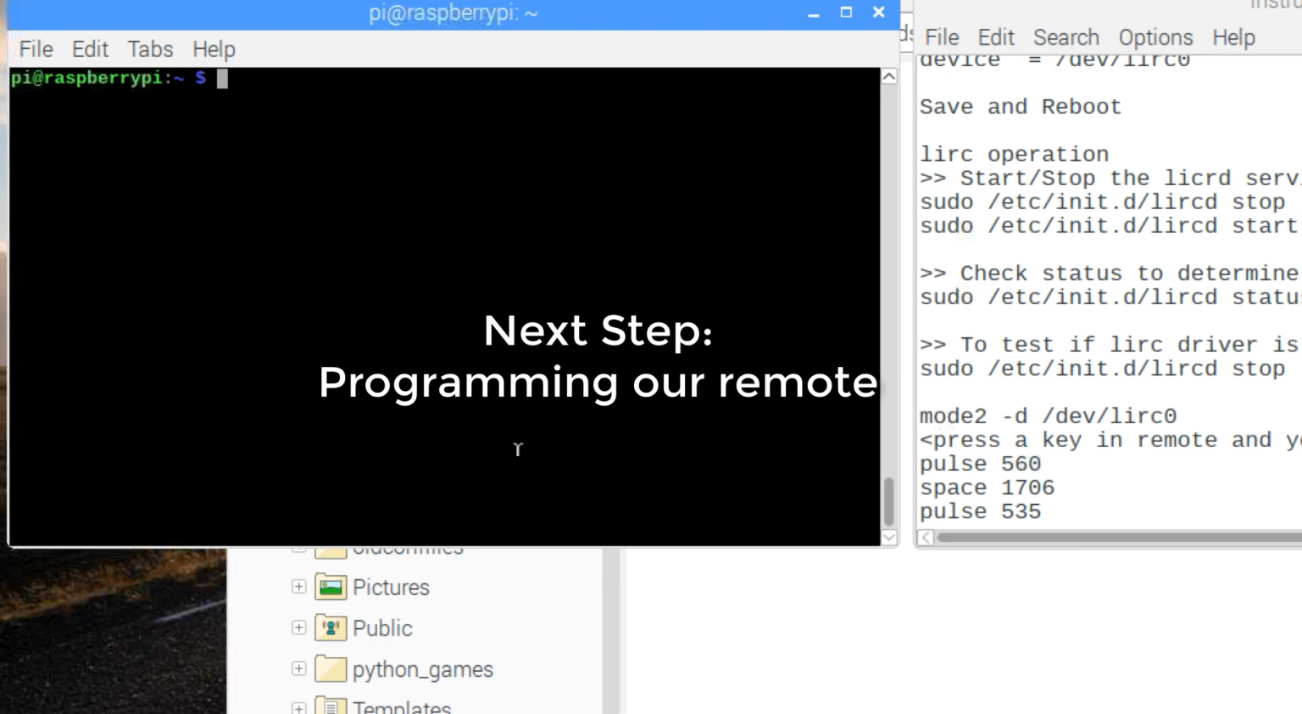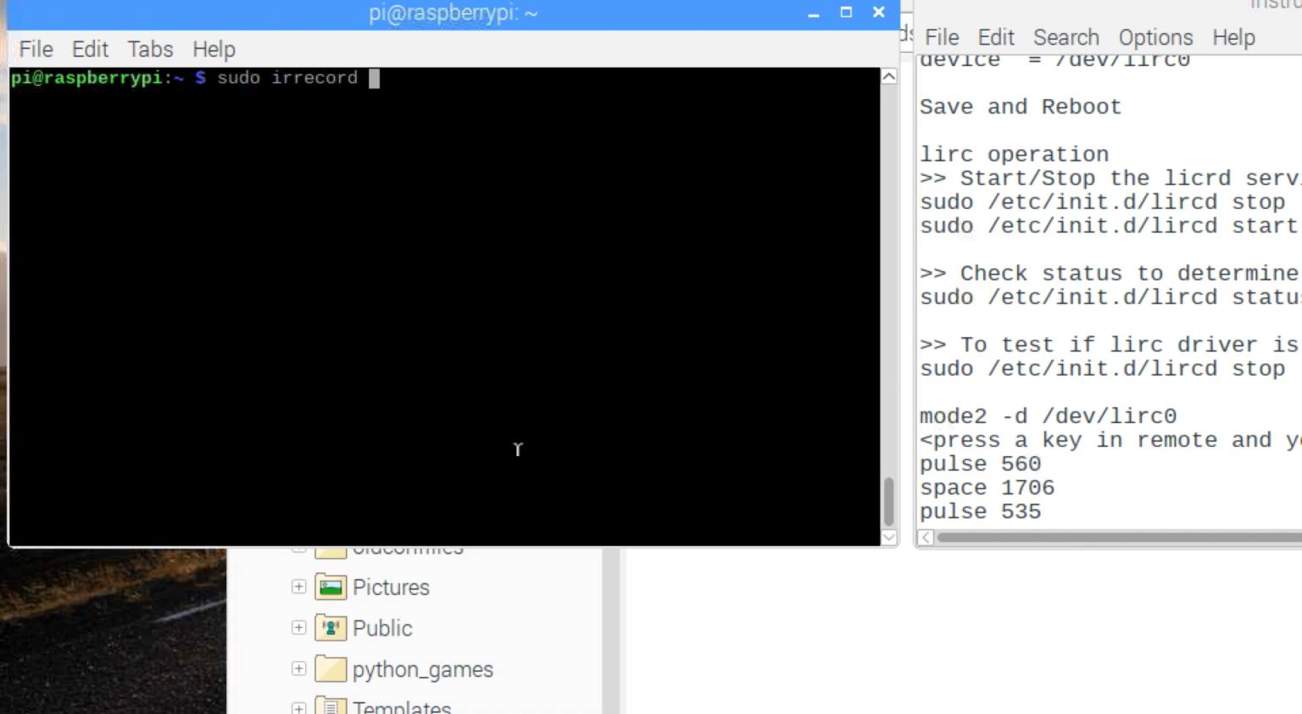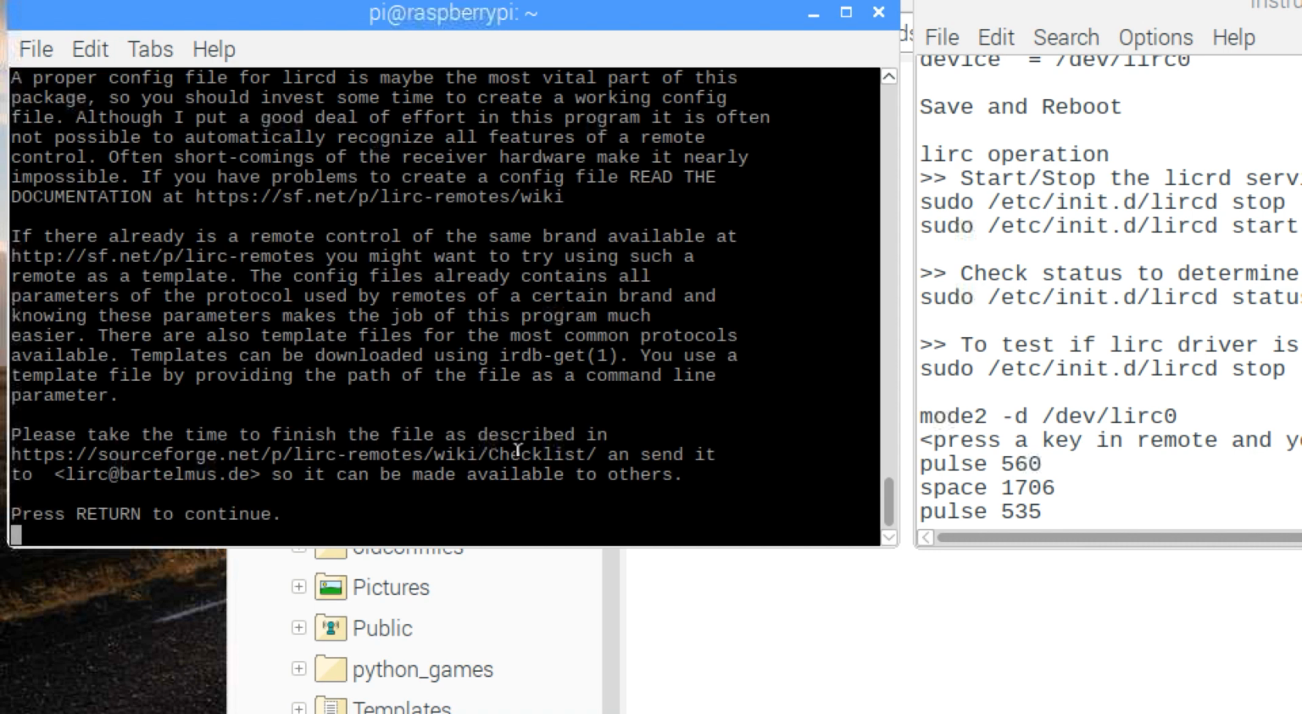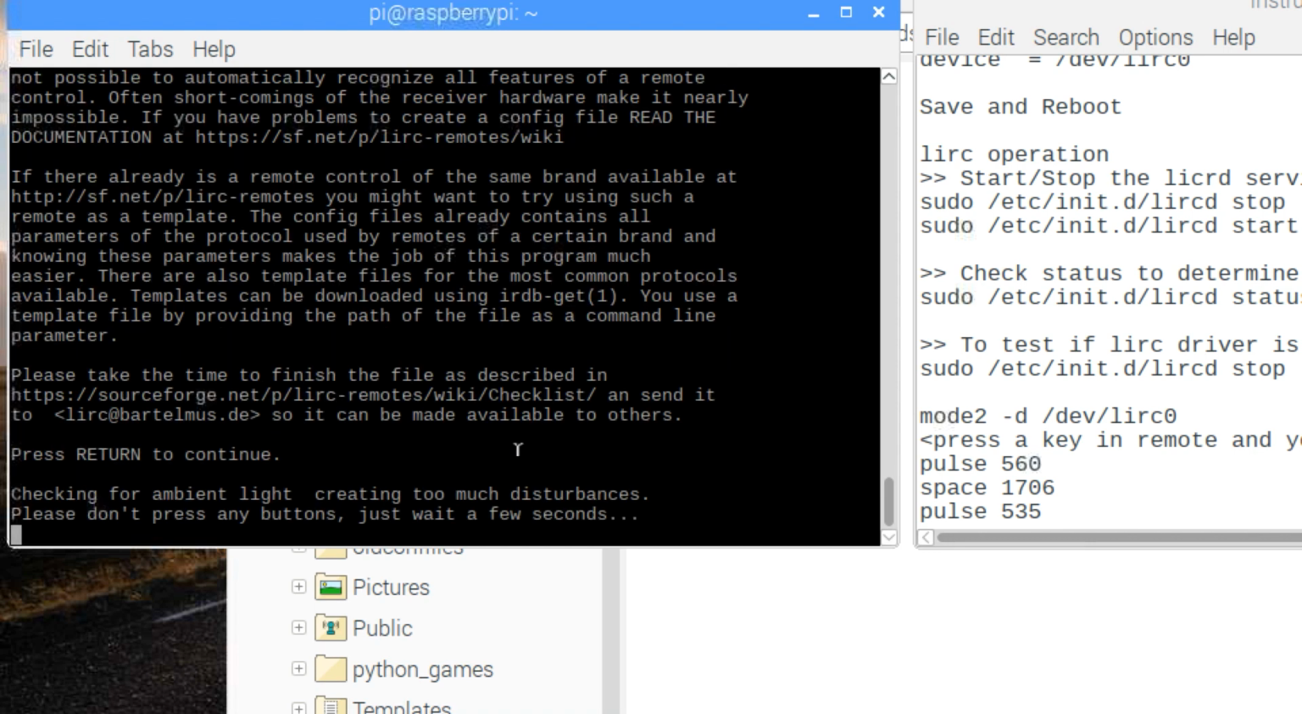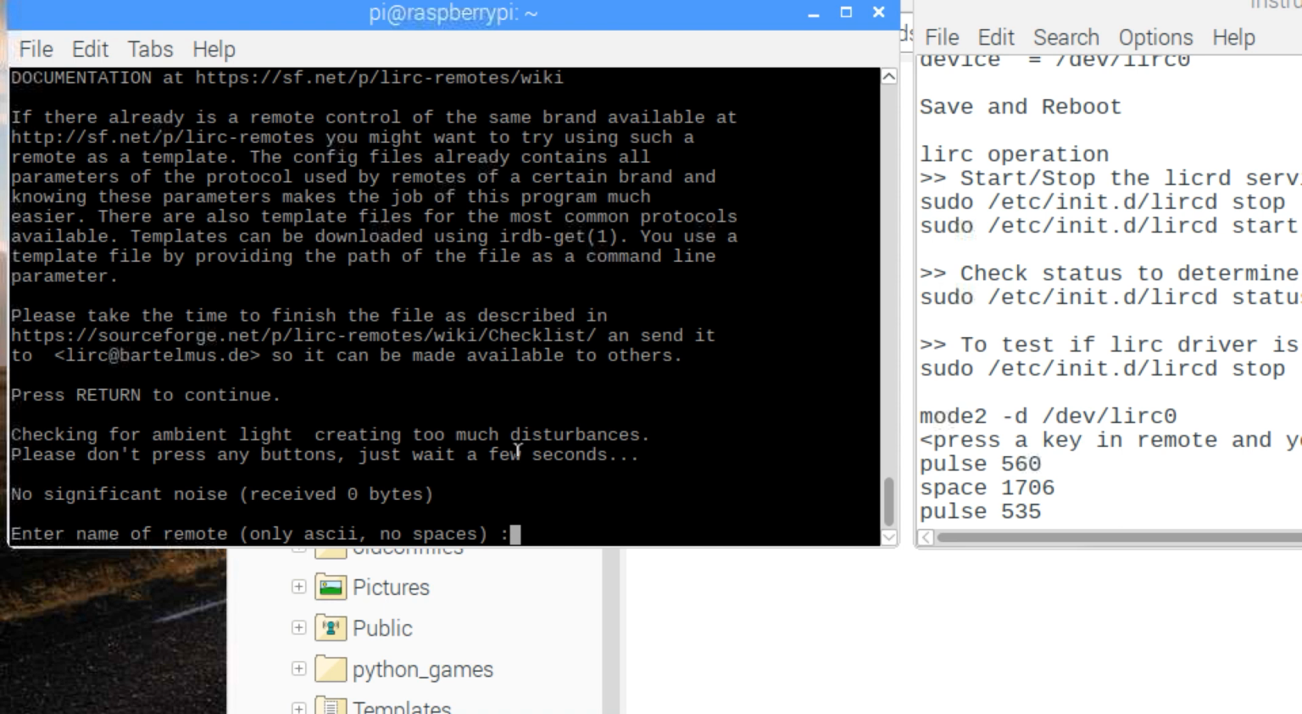Let's type in sudo irrecord, and I'm going to do a -d. I'm going to actually be doing the recording on the /dev/lurk0, and let's save that to a lurkd.conf file in our home pi directory. So go ahead and hit enter, and first it checks for ambient light to make sure that everything is okay and there's no significant noise, and it seems like we're good to go.